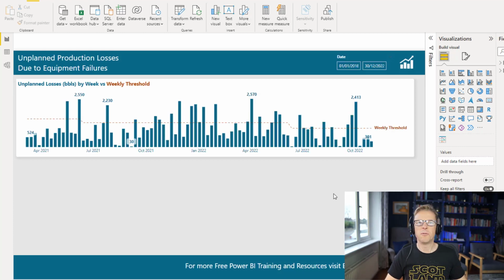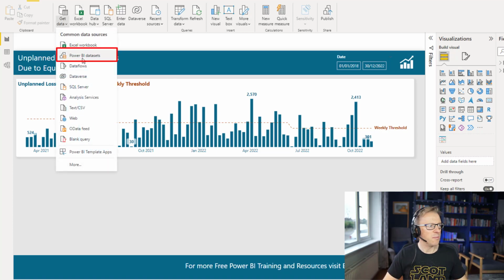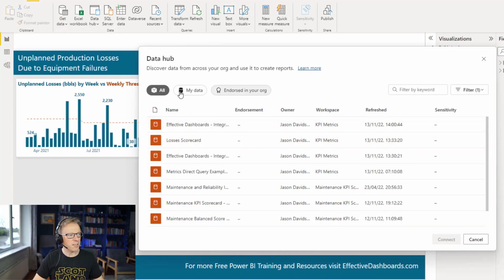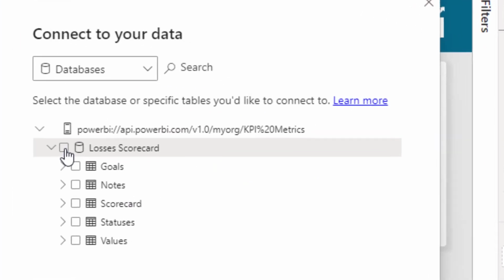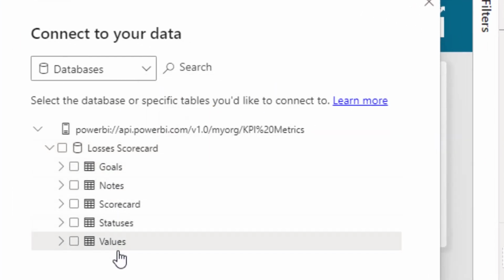Okay, so now we're going to add the metric data source into our PBIX file. So we're going to go to Get Data, and we're going to go to Power BI Datasets, and we can see here we've got a list of different data sets, and we're going to go for the losses scorecard, and we're going to connect to that. We're just going to select all of the tables. So this is the table structure.